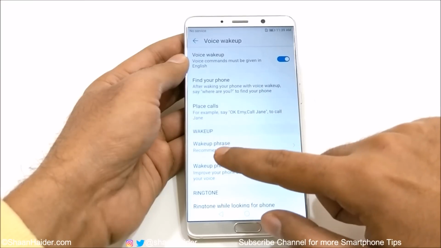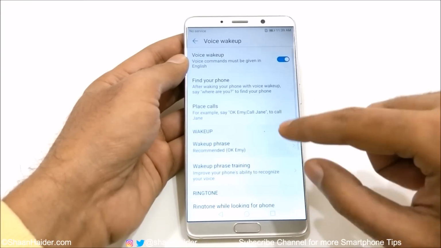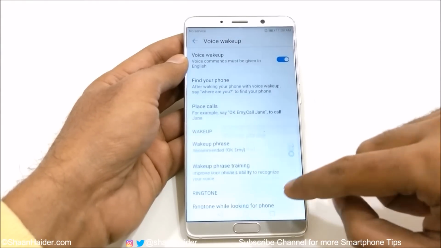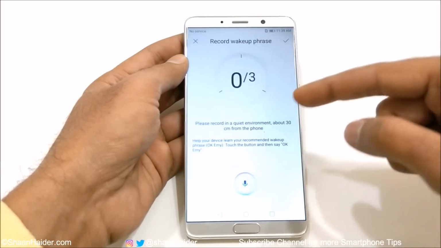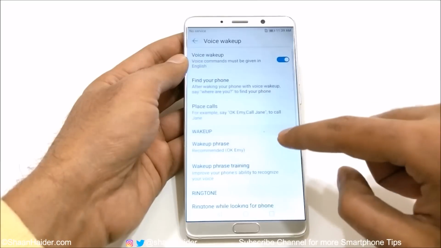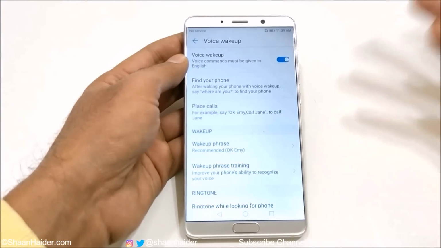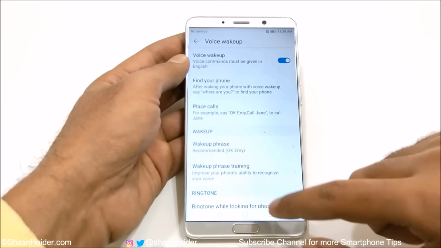Then there is the option to select the wake up phrase. Right now it's okay Amy. You can even customize it depending on your choice. And wake up phrase training, you can do it once again if you want, if you are changing the name, instead of Amy, you like Cortana, Siri, whatever you would like to call.